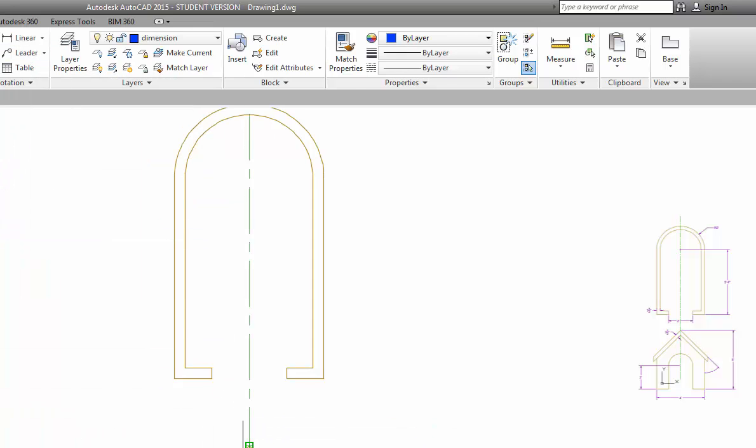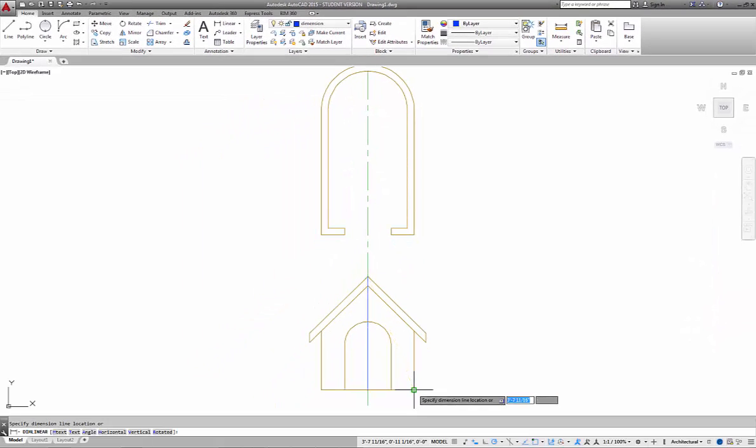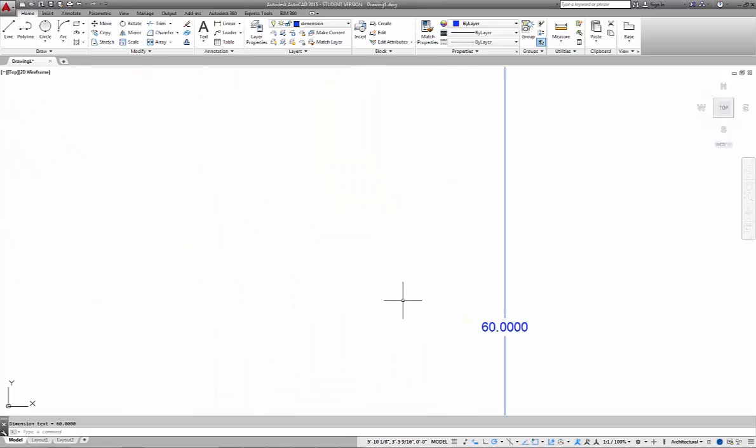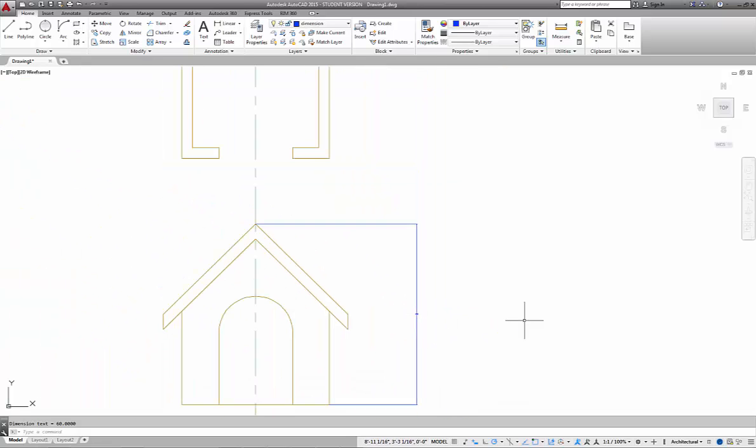So I'm going to do the overall dimension from the top of the roof to the bottom of the house and pick it. Uh-oh. It says 60. That's not 5 foot. Well, it is 5 foot. It's 60 inches is 5 foot, but it's not in feet and inches, and it's way too small.